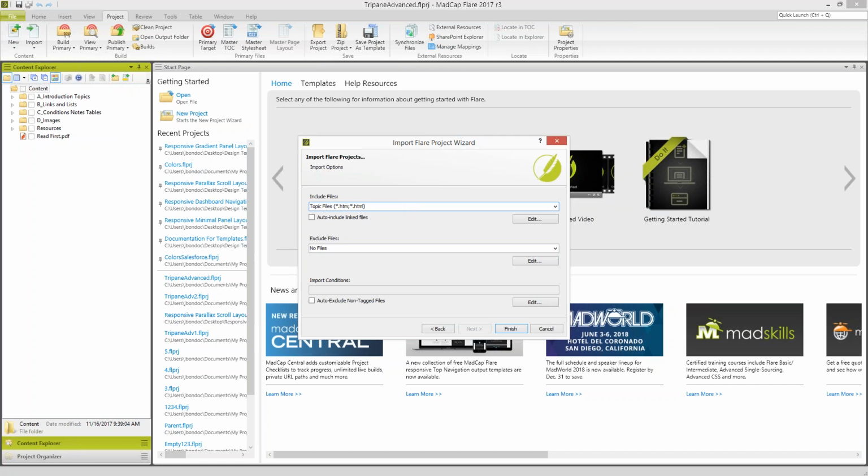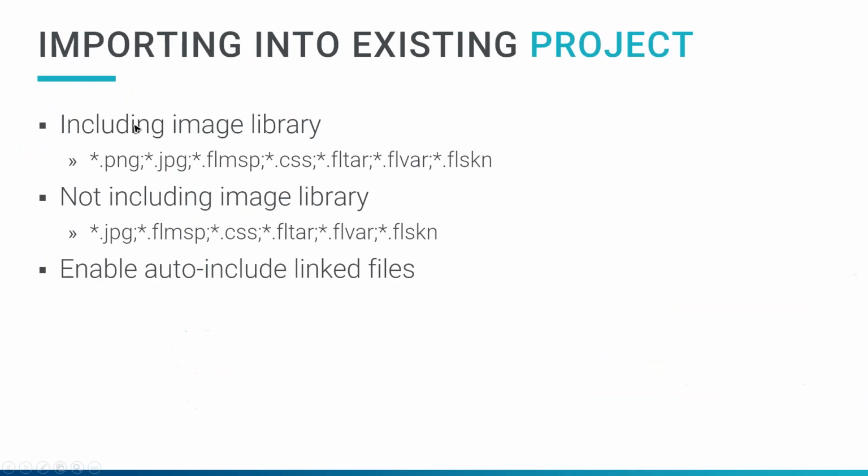Now I try to make this a little bit easier so that you don't have to go in there, edit, and select. So if you take a look at this page here, we can include the image library, which are going to be some icons that we have included within the template project. Or you could say, do not include any of those images. Let's just bring in what's necessary. And you also want to make sure you enable auto include linked files.